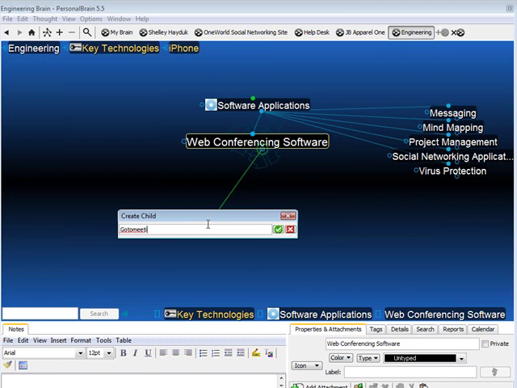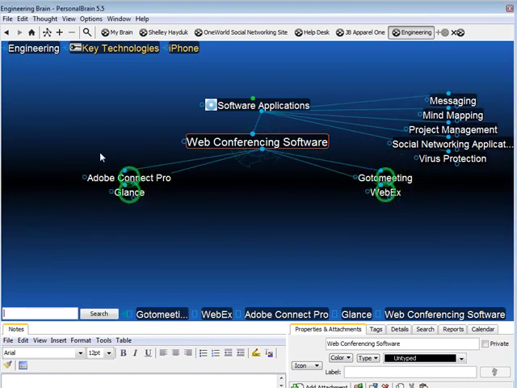So I'm going to type in GoToMeeting, and again, just use the semicolon to indicate that I want to create separate thoughts for each of these ideas. WebEx. So I'll just go ahead and add WebEx and Adobe Connect Pro. And there's a few others. I'll go ahead and add Glance in there. And that'll be good. So now I've just added 4 thoughts into my brain.